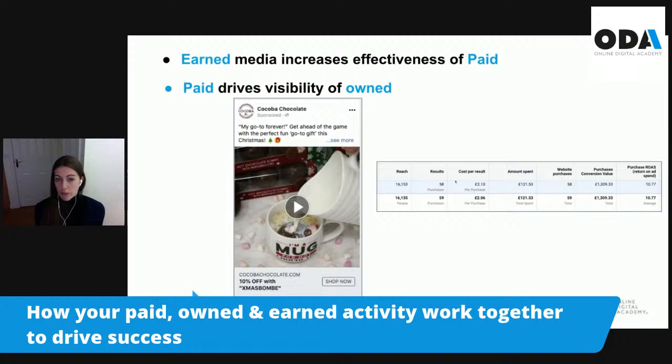This is a screenshot from a Facebook advertising account. You can see the amount spent here and the amount of revenue driven. So really good conversion rate here, over 10 times ROAS. And of course that is helped by the fact that it's paid, but also the fact that it's got all this earned media on it helps as well.